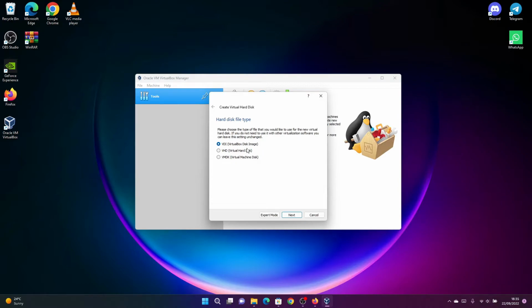VDI. So if you want to use it for VirtualBox only, you can select this. The virtual hard disk is to use it in Windows too, and VMDK I think is more universal or something, virtual machine disk. So I will use VDI.